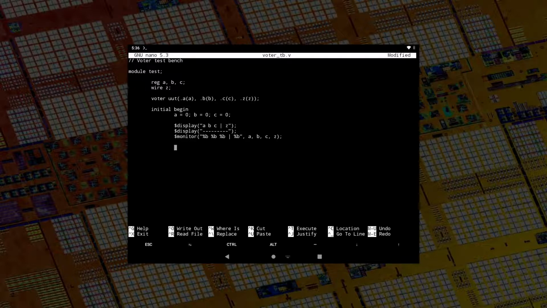Okay, if you want to generate waveforms, as I told you before, we will do something like dumpfile and dumpvars and so on. Okay, but now we just will do that. And now after some time, we will just finish. After 100 nanoseconds, we'll just finish our simulation, and that's it.